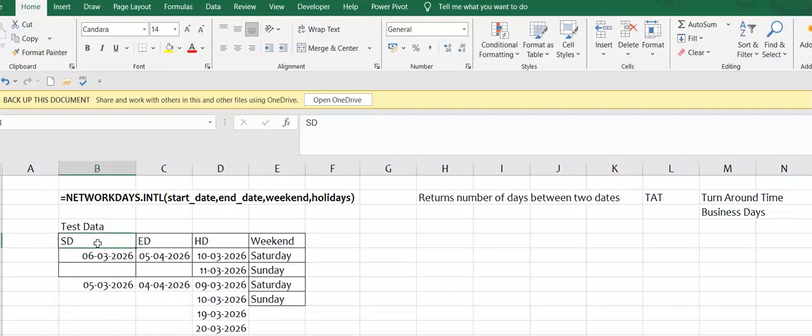You see, this is my start date. This is my test data. This is the start date, today's date I have taken, and this is the end date, just after 30 days, 5th of April, 26. These are my holidays, 10th of March, 11th of March, and this is the weekend, Saturday and Sunday. I just copied it down. This is the same test data, start date, end date. These are my holidays, 4 days I am taking as holiday. You see, 9th March, 10th March, 19th March, and 20th March. And Saturday, Sunday is my weekend.